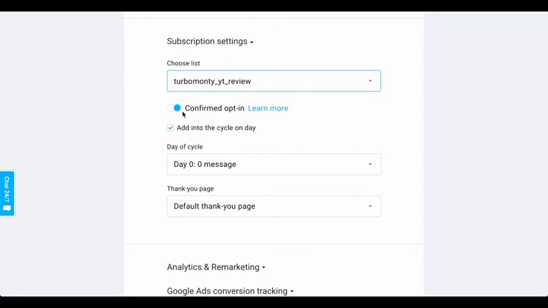Confirm opt-in. I personally turn that off. What that does is it sends another email out to your subscriber as soon as they sign up, and they basically have to confirm manually that they want to be added to your list. So I turn it off, but that's up to you.